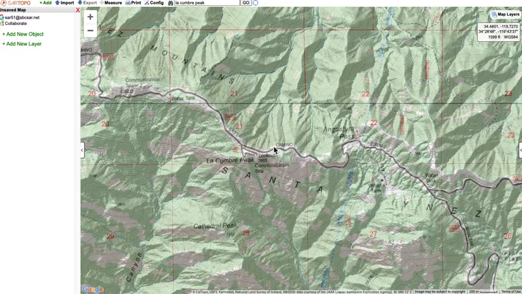SARTopo displays map coordinates in two different formats at the same time. So to see how the current display is set up, we go to the top right of the map and look in this box, and the first two lines are coordinates. And it's the same coordinate just displayed in two different formats. So the top line is degrees or decimal degrees, and then the next line is degrees, minutes, seconds.